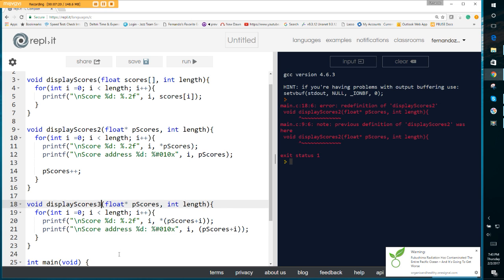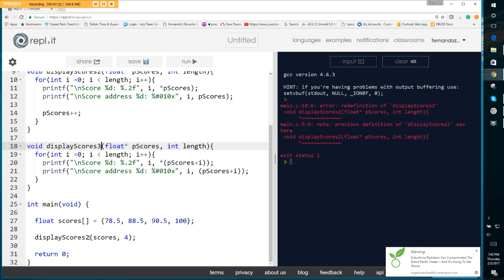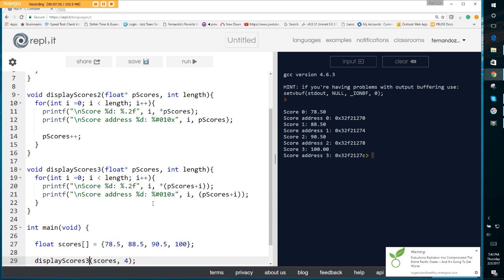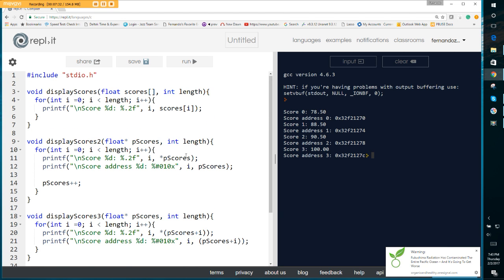Oh, we have to name it scores 3, and we also have to call it. And you notice that it does the exact same thing. And so why is that? There's just different notation for doing the same thing. So you want to do what is more clear to whoever will be maintaining this code. So in my opinion, if you do scores like this, it is a lot clearer.